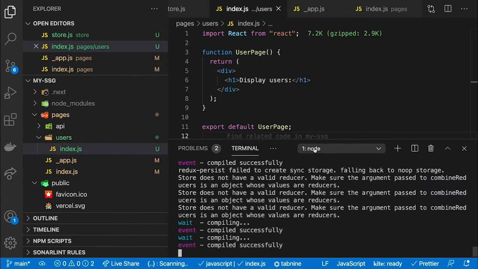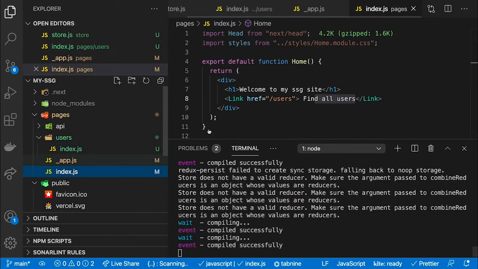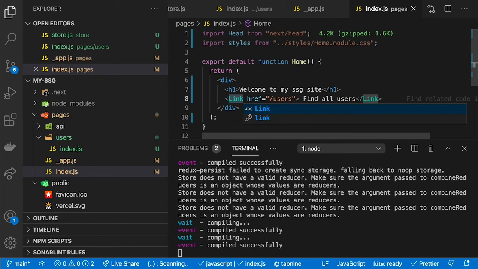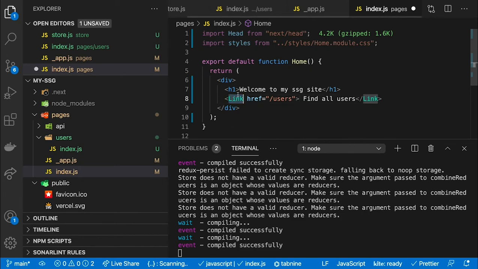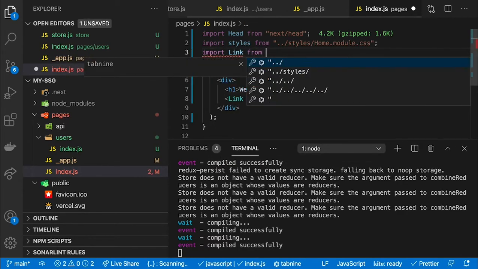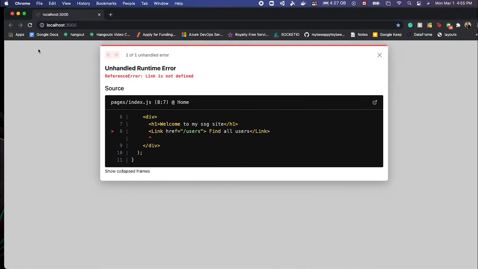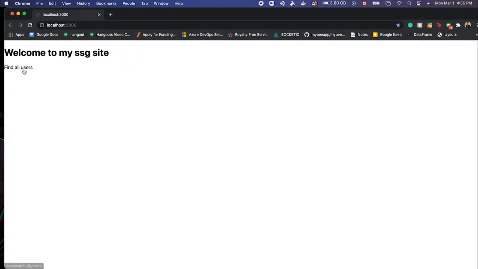Let's try this out. Let's see if it works. My page is giving me error. It's not defined. So I need to import this. Control space, enter import. Okay, it doesn't work. So I'll import Link from next/link. Alright, so if I save this, it should be working. Alright, so I have this, find all users. If I click on this, great, I get display all users.